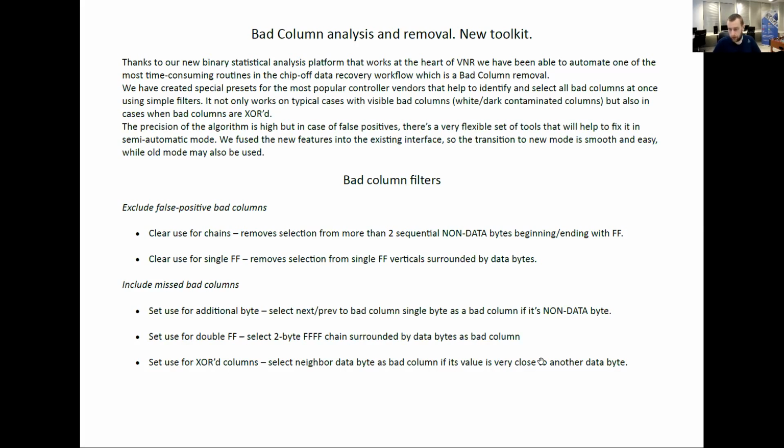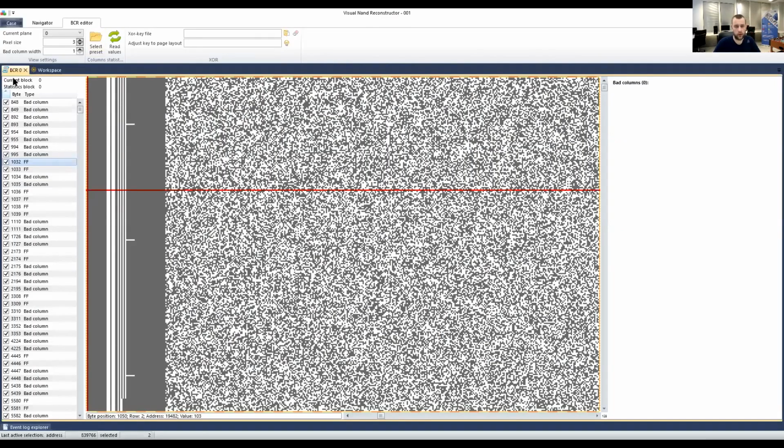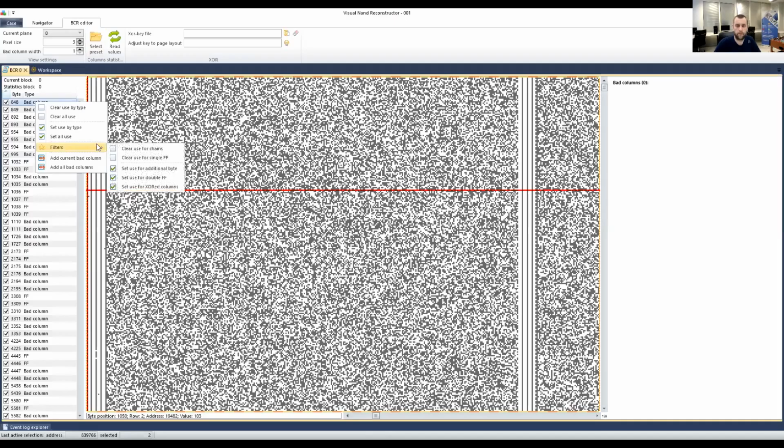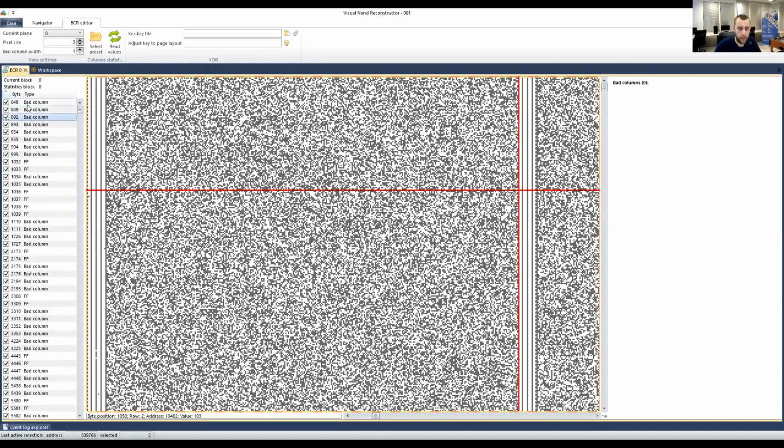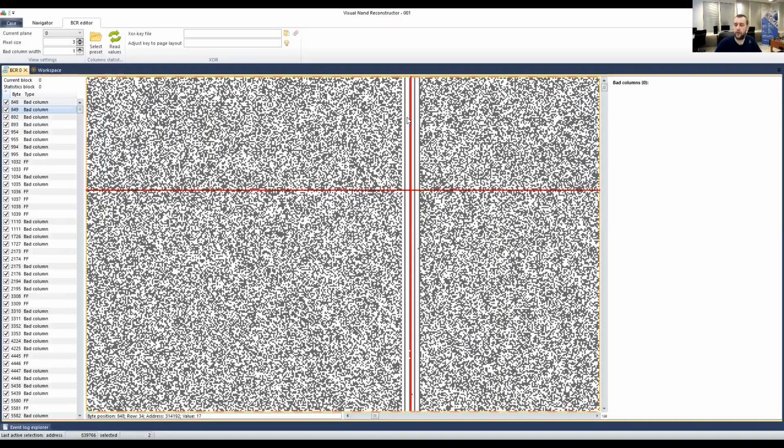All right, let's get back to the case. So now we have these filters here. First of all, obviously, you always start from the top. The first bad column, 2 bytes, 848, 849. How do you guys think? Is it a real bad column or not? 2 bytes. Just drop a message to chat. What do you think? Real or not?